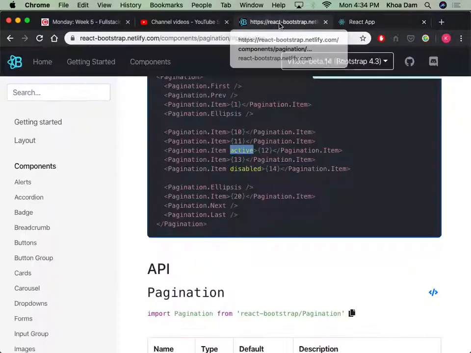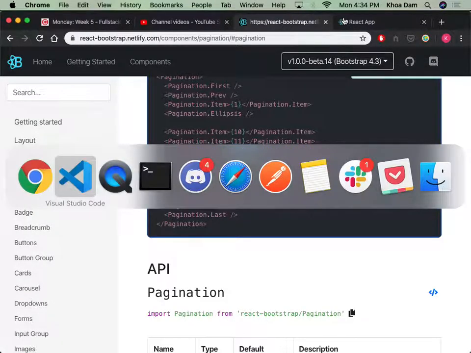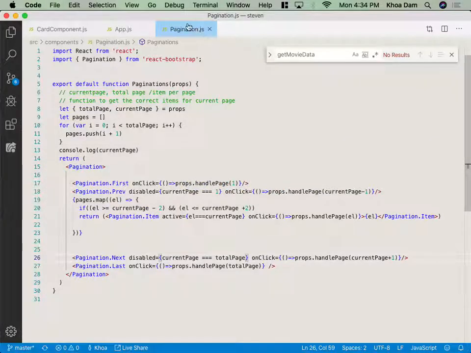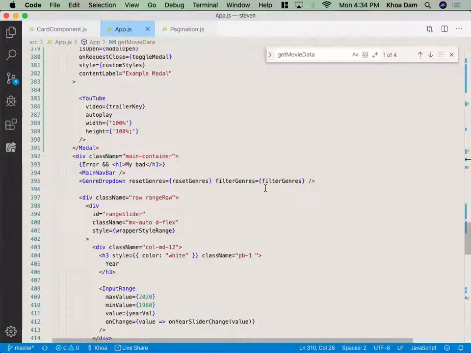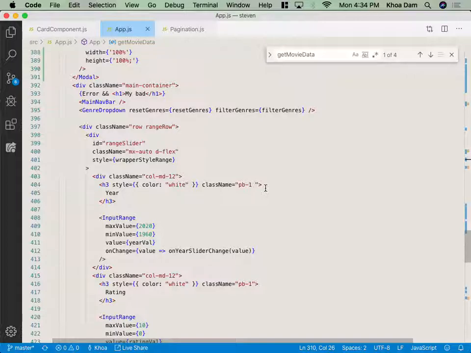Okay, here's another challenge. You need to change your code to deal with all the genres. For example, what if you want to search? You want to go to page number 2 of the search results.